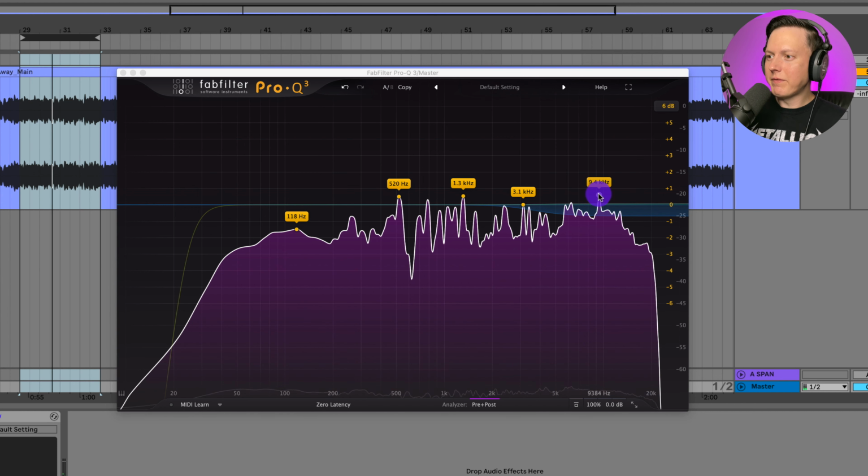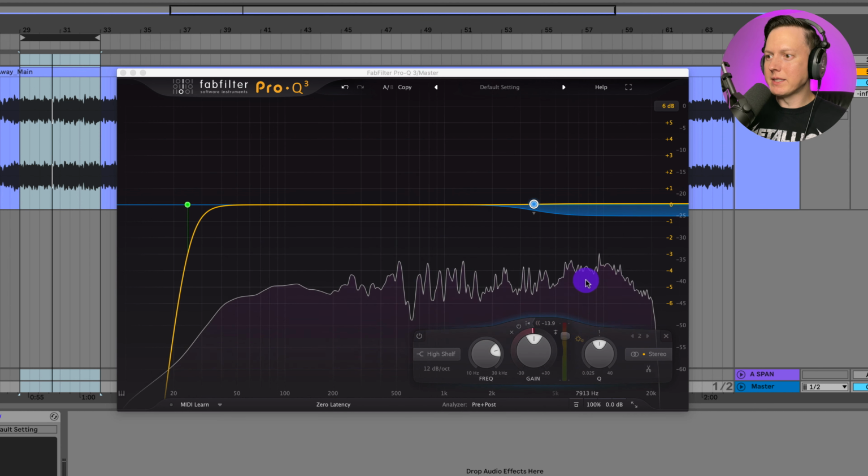And you can find some resonances by looking at these peaks here. There's that one around 9K.